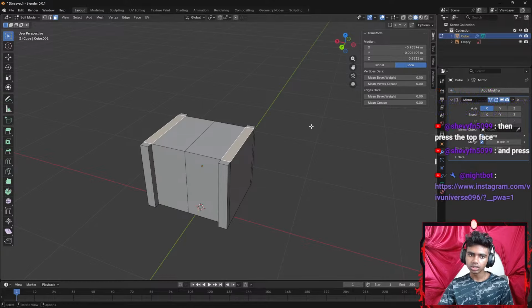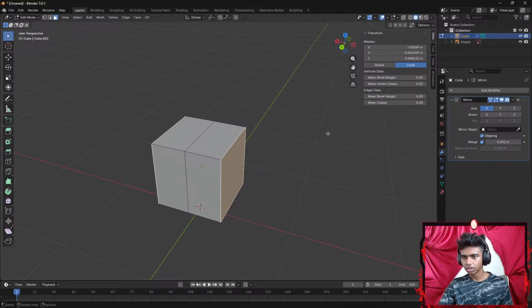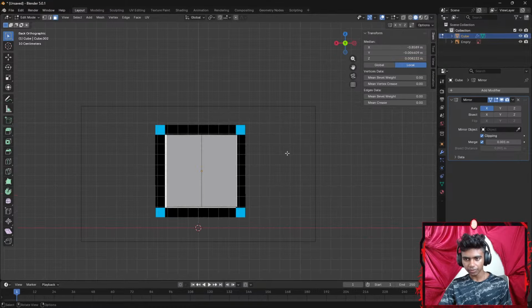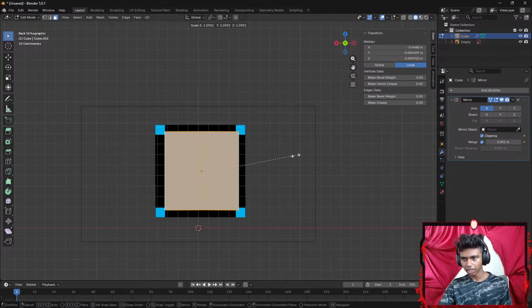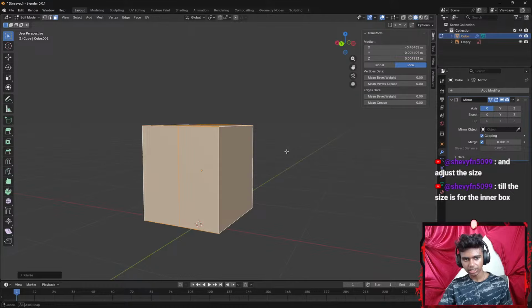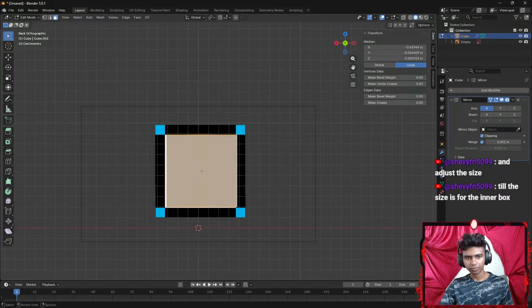Okay, so to make the cube bigger till the outer corners, then press the top face and press I. Okay, maybe I go with a bunch of Control Z's. There we go. So make the cube bigger. Adjust the size. I see. Oh, okay, I see. So I'm gonna go with something like A to select all. Let's go with S to scale. Okay, let's get this a bit higher until the size of the inner box. Oh, the inner box. I think that's the inner box.